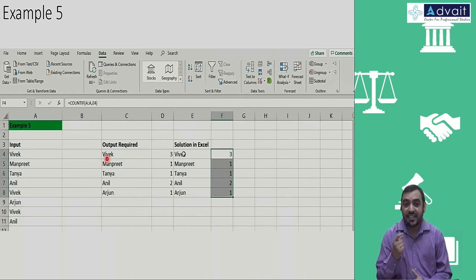Why am I selecting the entire column? What will happen if I select only the range? What should I do if I want to do sum instead of count? Is there a possibility of multiple criteria instead of a single criteria? What is VLOOKUP? What is HLOOKUP? Those things I'm going to talk about in our Excel workshop.